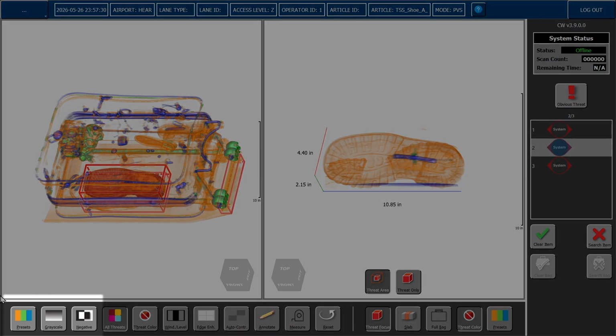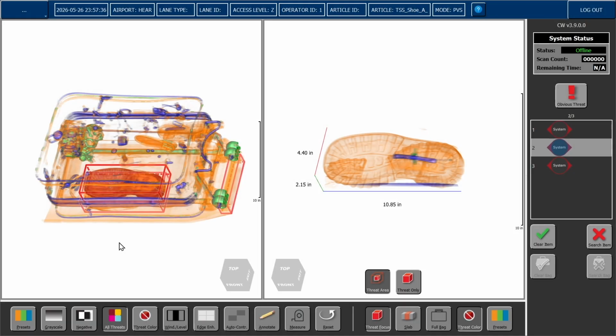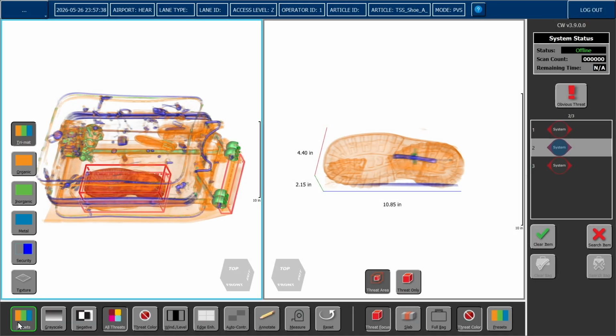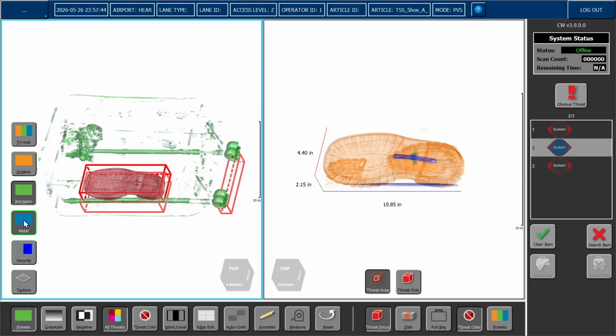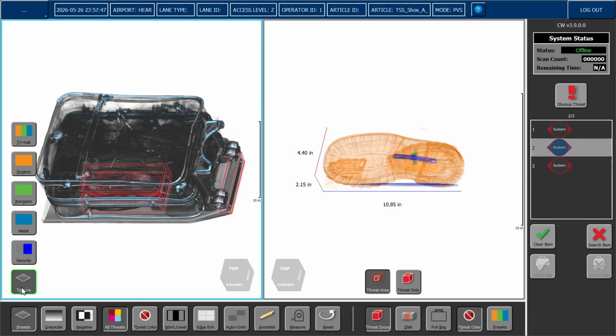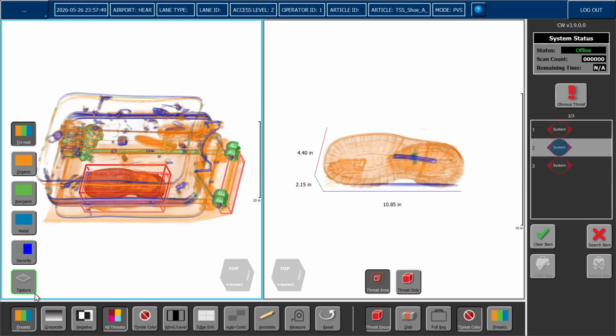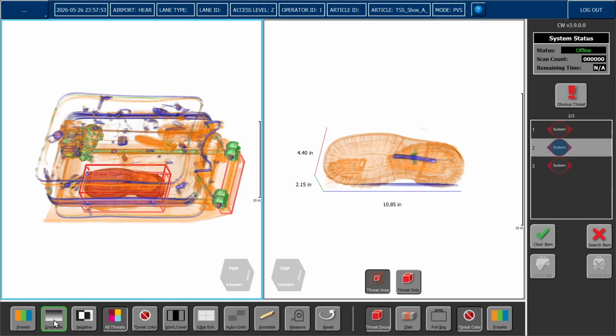In the bottom left corner of the common Workstation GUI are 3 buttons: Presets, Grayscale, and Negative. Hovering over the Presets button highlights it with a green border. Left-clicking the button displays 6 presets: Trimat, Organic, Inorganic, Metal, Security, and Texture. After selecting a viewing mode, clicking the Presets button again hides the viewing mode options.